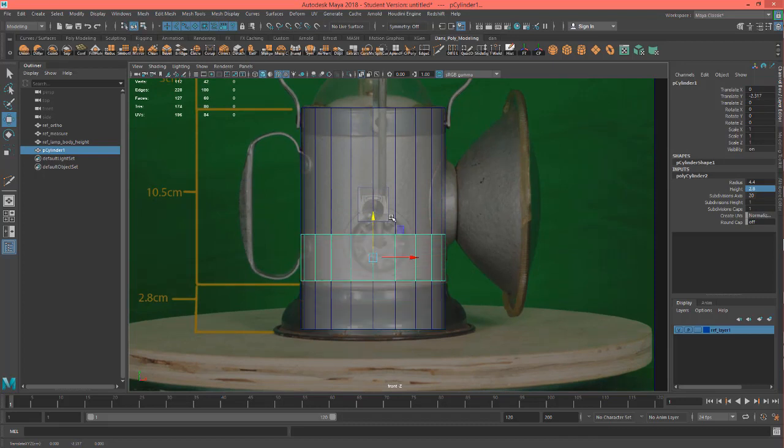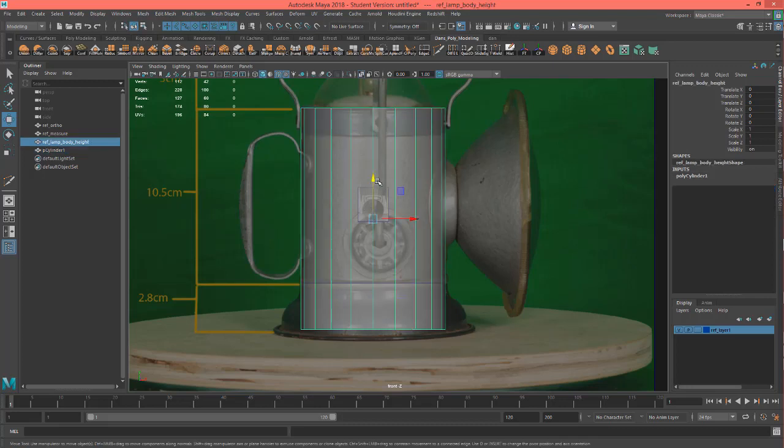And actually, here I'm going to snap this. So I'm going to hit D, and I'm going to hold V and snap this to the bottom. Hit D again, and then I'm going to hold V and snap that to the bottom. And you can see, so my measurements look right. Okay. That being said, now we can change this to 10.5.